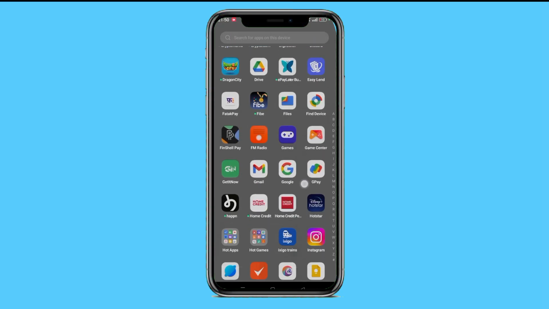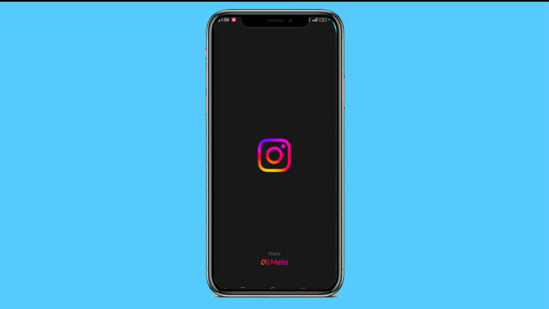If you are going to upload a story on your Instagram account and you want to add a sticker on your Instagram story, then how can you simply do it? Firstly, make sure that you have updated your Instagram application because the new feature is only available in the latest Instagram version.